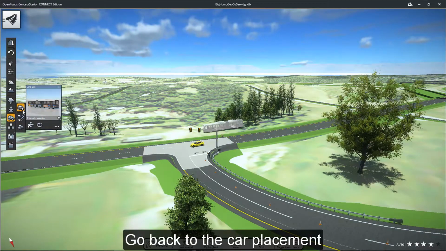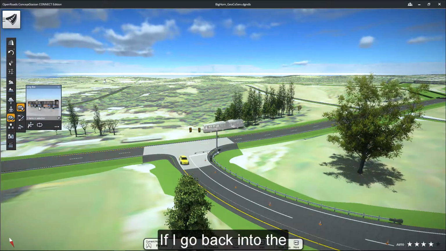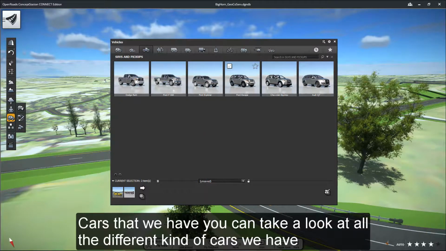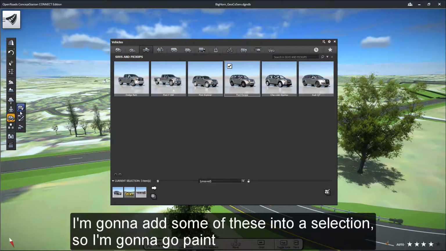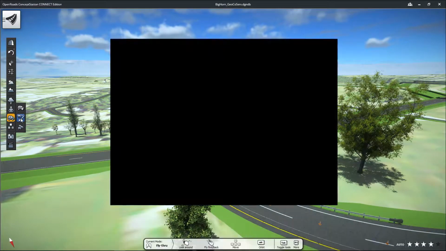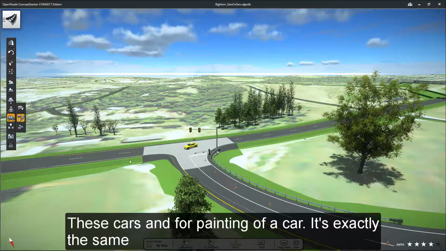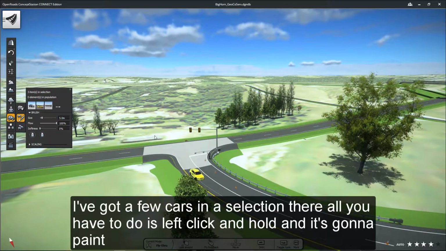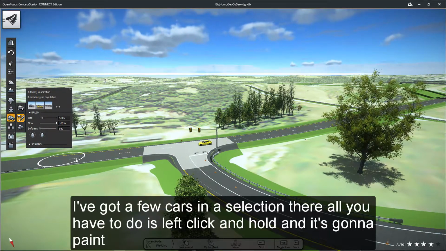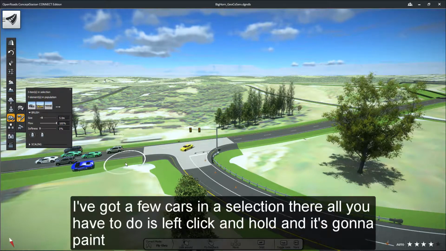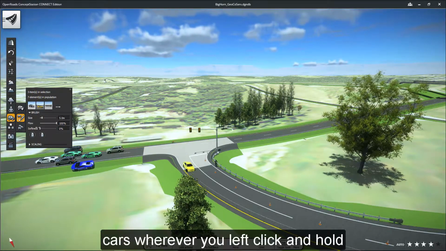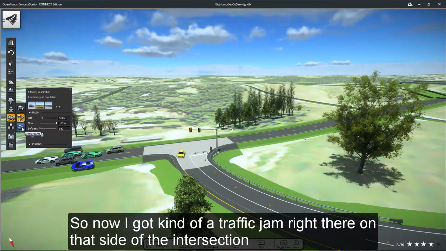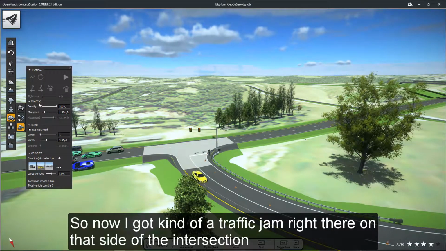Go back to the car placement. If I go back into the cars that we have, you can take a look at all the different kinds of cars we have. I'm going to add some of these into a selection. So I'm going to paint these cars. And for painting of a car, it's exactly the same. I've got a few cars in a selection there. All you have to do is left click and hold, and it's going to paint cars wherever you left click and hold. So now I got kind of a traffic jam right there on that side of the intersection.